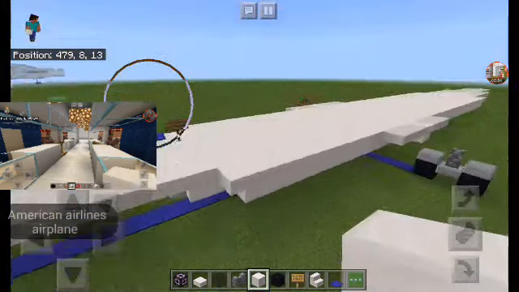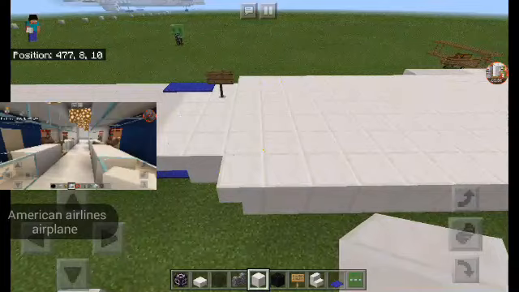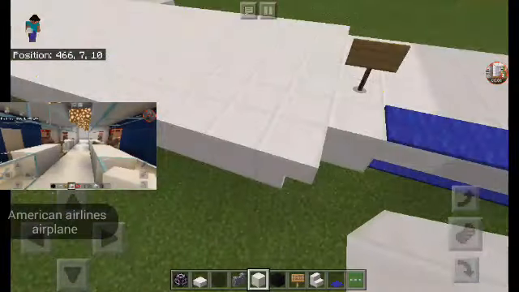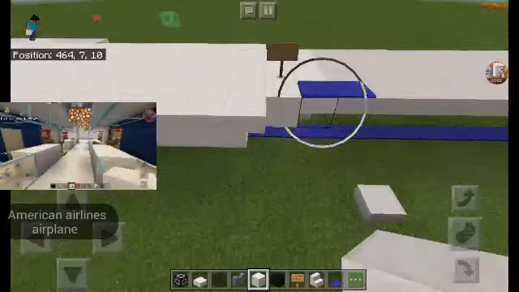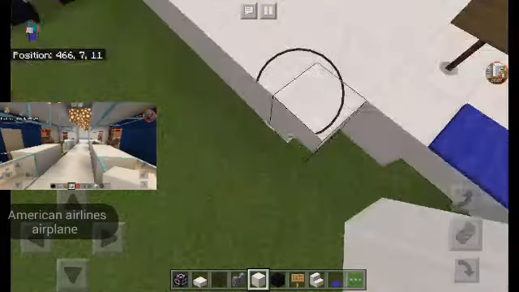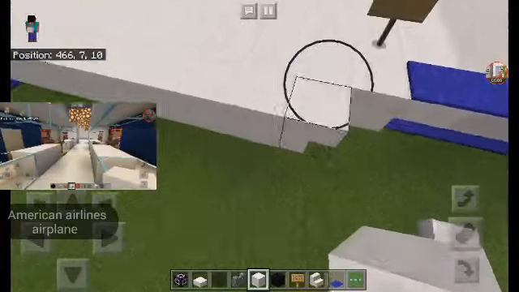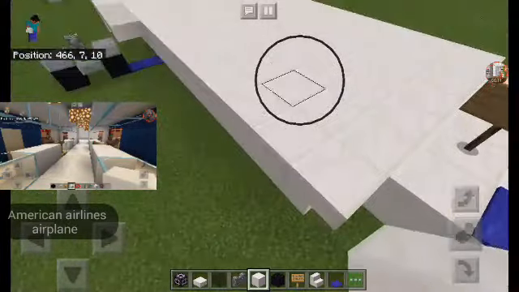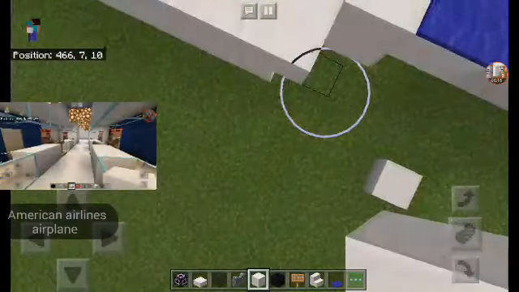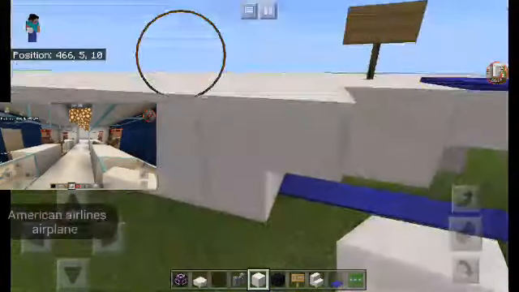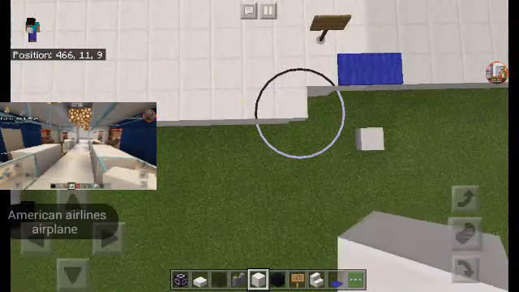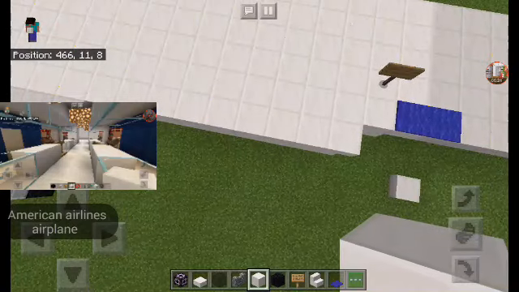Alright. That's it. So, yeah. This one, you're gonna go back right here. You're gonna go from here. The first block will be an upside down stair, so don't forget that.